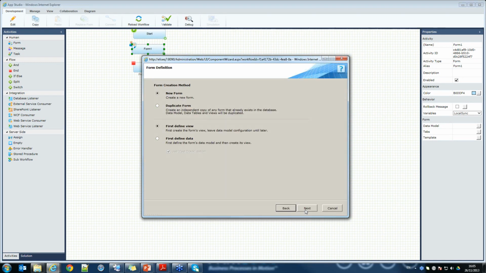Click next. And now the default option when you continue is to create a form with the view first. We call it the view first feature because it lets us first create the form's view and forget about the data model at this time. We can handle it later.